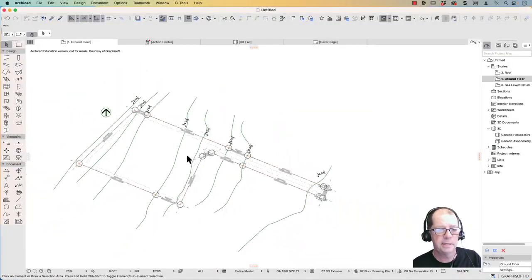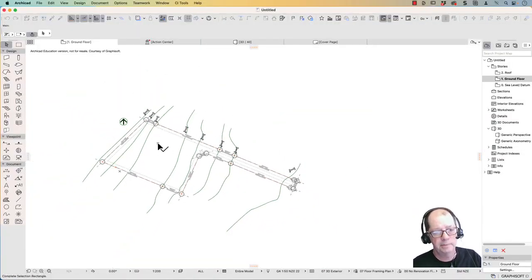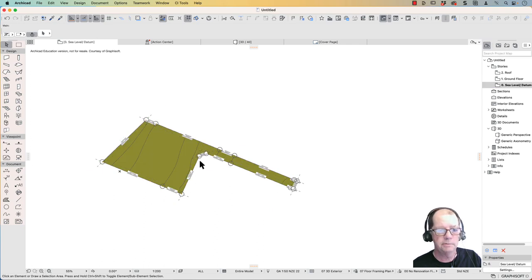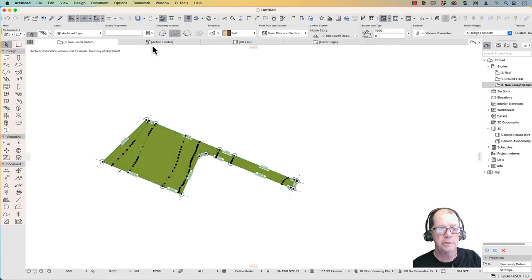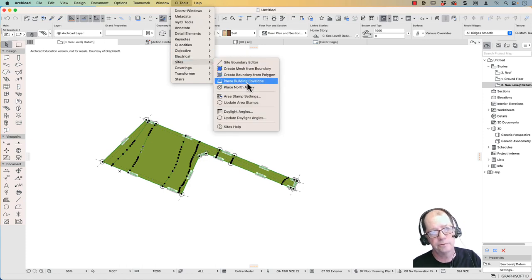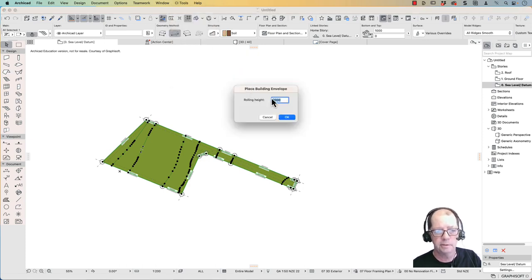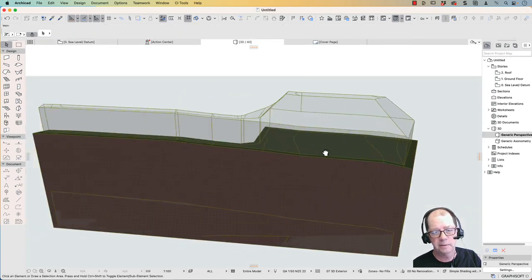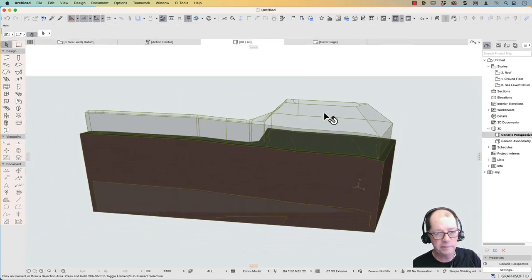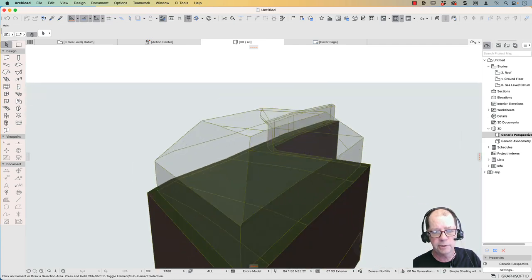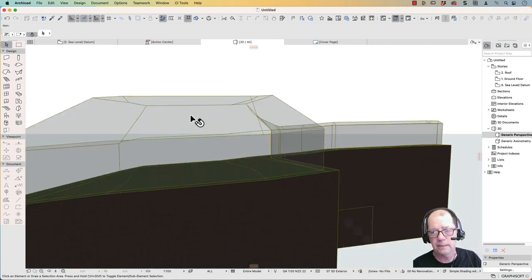So now I can start to select my mesh. Let's go back to my sea level, select my mesh. I'm going to create my envelope. Again, using CI tools, I'm going to place my building envelope, and it creates a three-dimensional site for me. So this was really cool, this ability to create your 3D site, and now I see my restrictions and I can start to build my house.